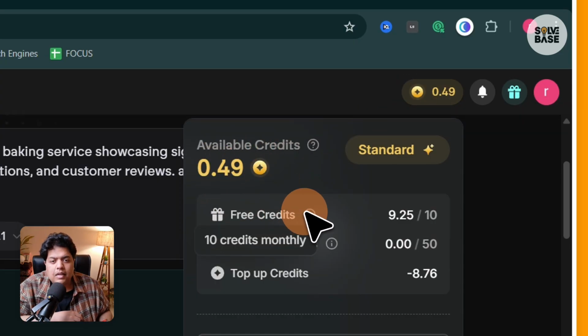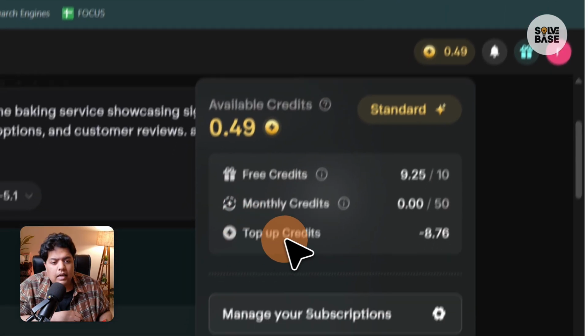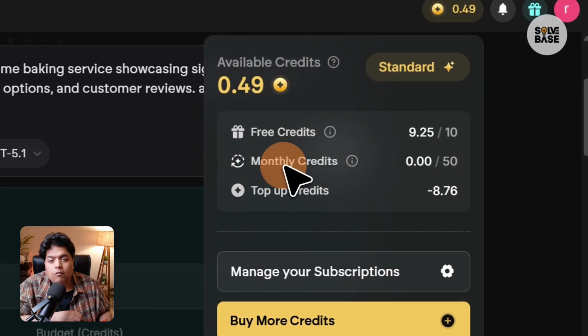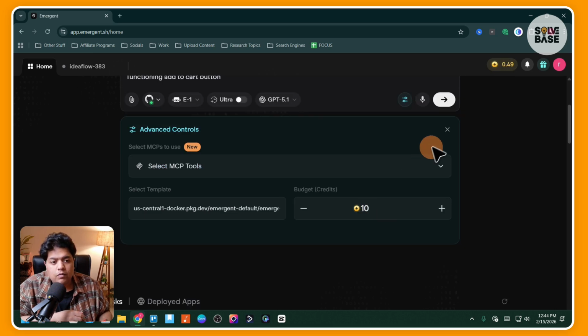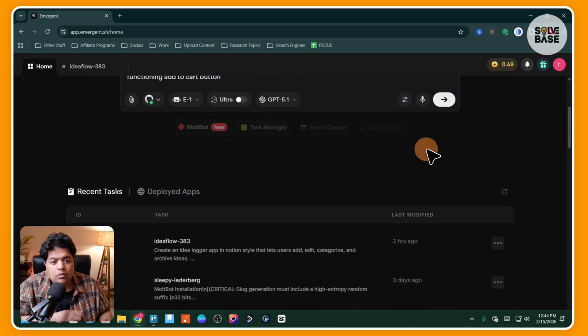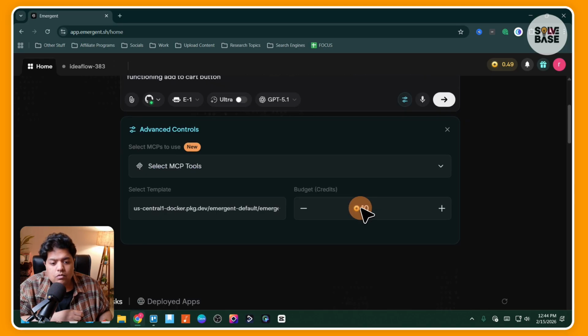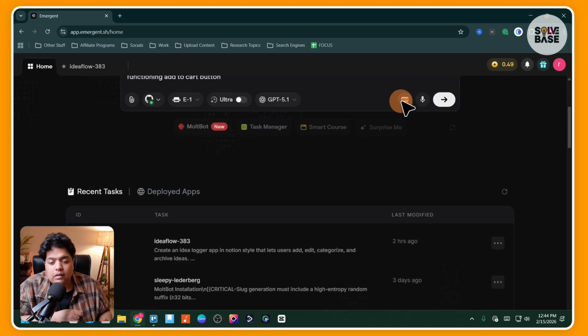The free credits that you get are 10 credits monthly, and you also get your monthly credits if you have upgraded to a paid plan. If you're on the Standard plan, you'll get a total of 60 credits per month. Yeah, this budget thing is good to know. If you just press on the send button without going over to advanced controls and setting the budget down, it would take 25 credits. But if you set the budget down, it's going to take 10 credits.